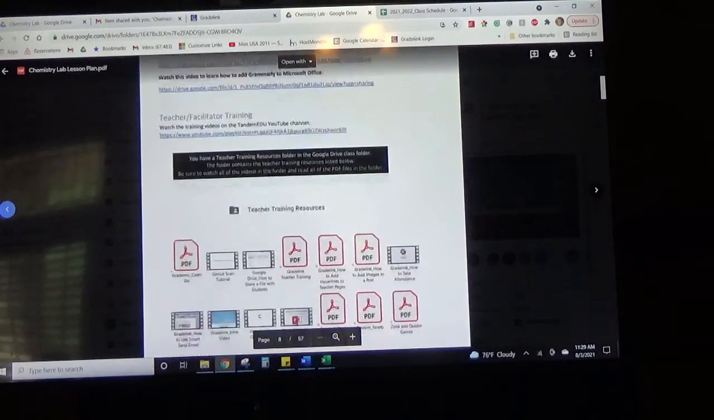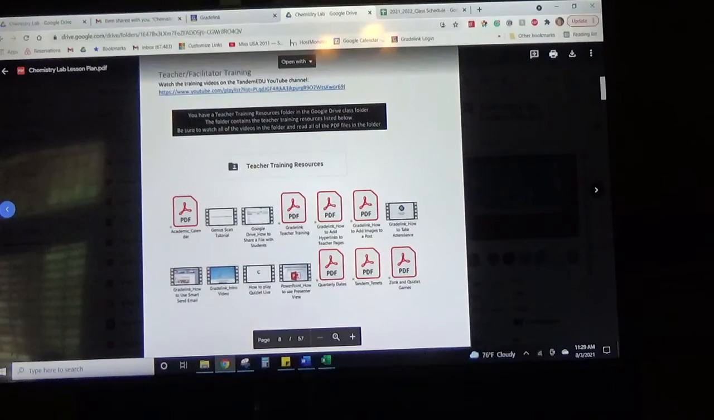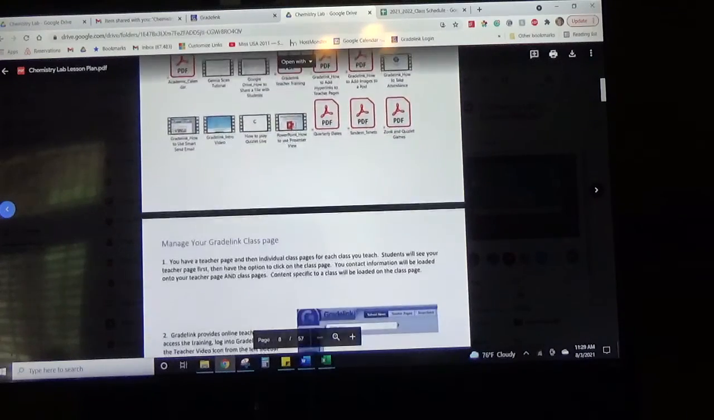And then facilitator teacher training. This section of the lesson plan just shows you all of the resources that are in that teacher training folder that I just showed you. So all of those tutorials, you can see them all here at a glance. You don't have to go to Google Drive. You can see what you have in that folder simply here in the lesson plan.